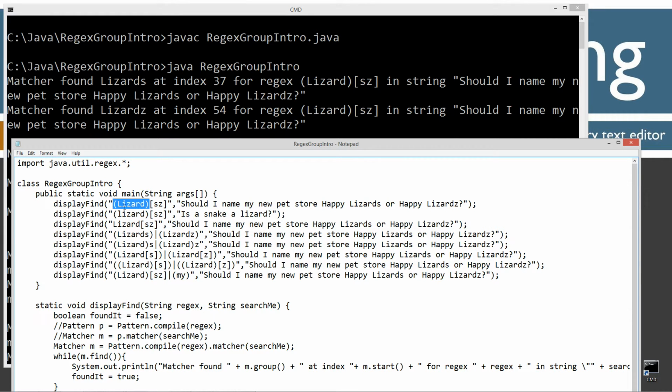And then next to the capturing group, I have a character class here with S or Z, and then we're checking this Java string literal. Over here I'm talking about a regex string literal, right? But this Java string literal: should I name my new pet store Happy Lizards or Happy Lizardz? One with an S or one with a Z, just being a little creative there. So our regular expression is the capturing group lizard, and then after that we have the character class S or Z.